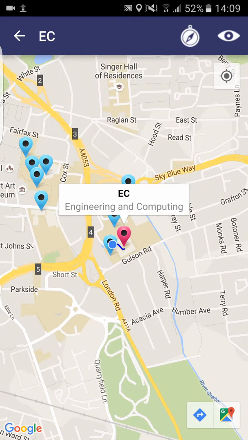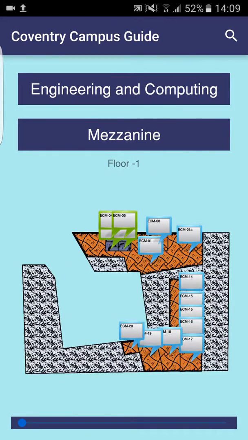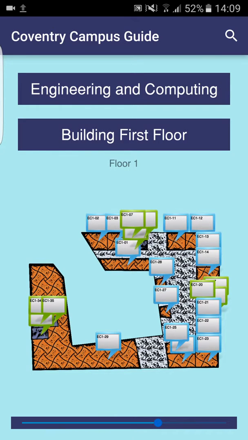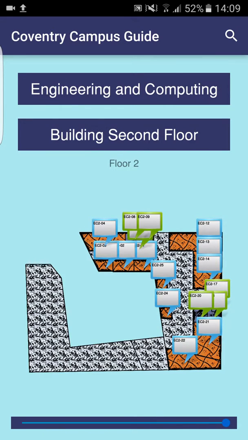Also, if I press the eye on the top right of the screen after clicking onto the building, it gives me something called the room view, which allows me to see what rooms are in the building. At the bottom of the screen, there's a bar which you can scroll across. If I move that bar to the right, you can see the different floors, for example from floor 0 upwards.